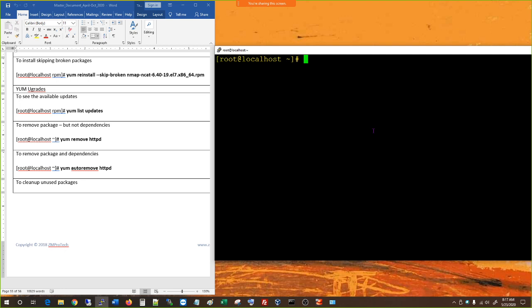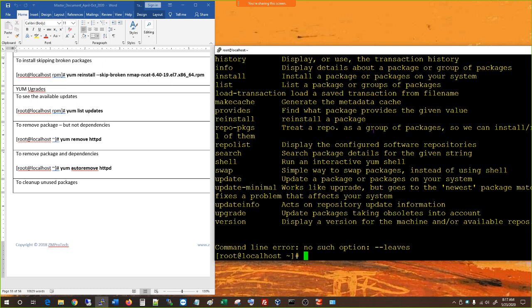So what I'm going to type is package-cleanup, then --leaves. Okay, yum package-cleanup --leaves.